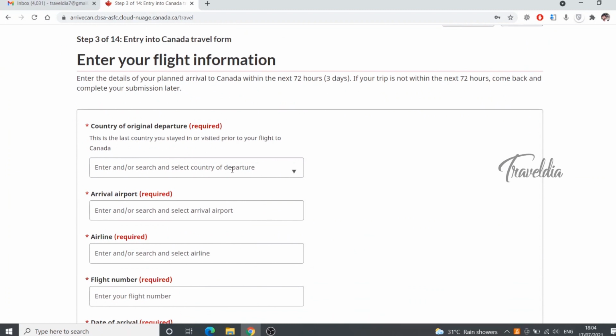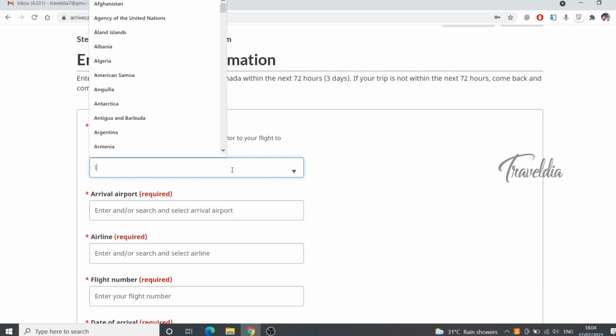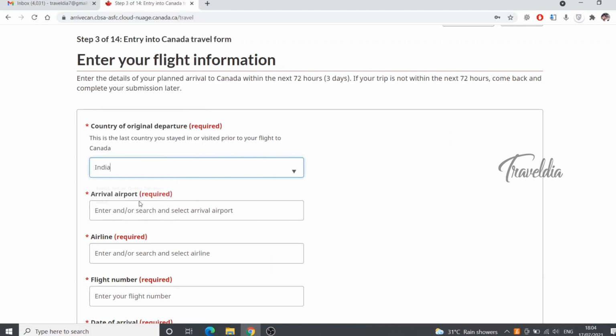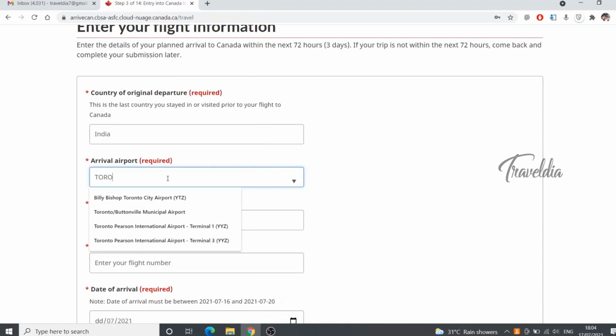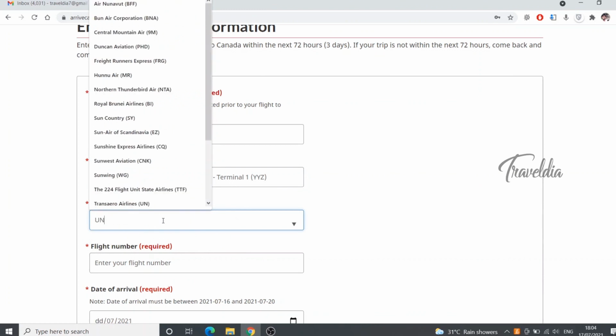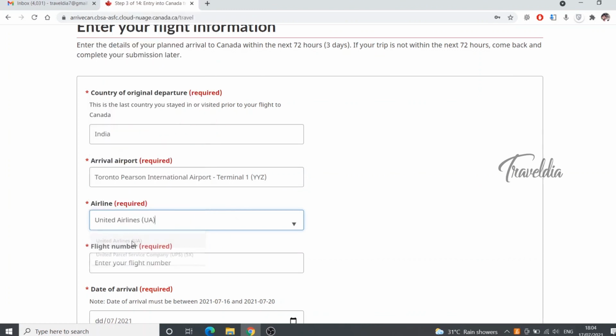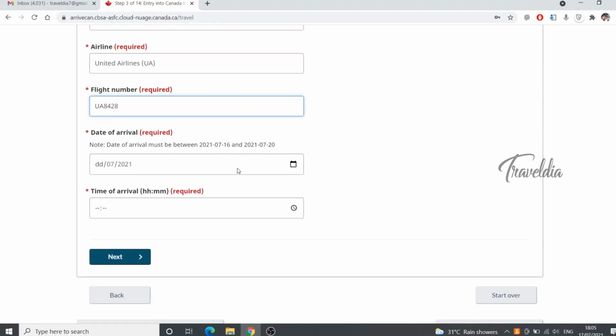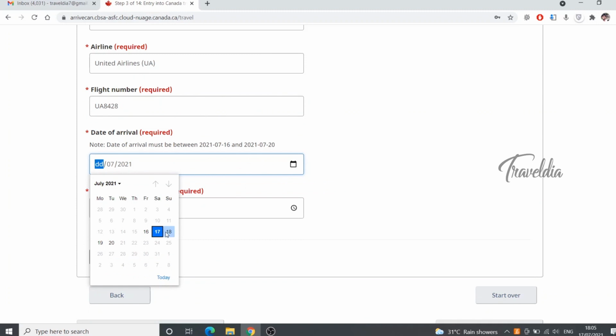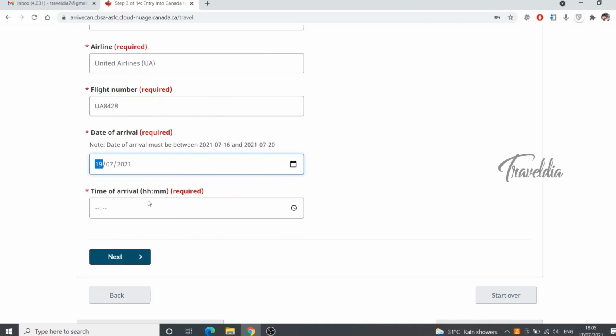Country of original departure: I am departing from India. This is the first country where you are boarding the flight, the country where you are staying. The arrival airport is Toronto. If you are visiting any other airport, you can enter those details. Enter the airline. I am traveling via United Airlines, and the flight number. You can enter the flight which is landing in Toronto if you are using any connecting flight.